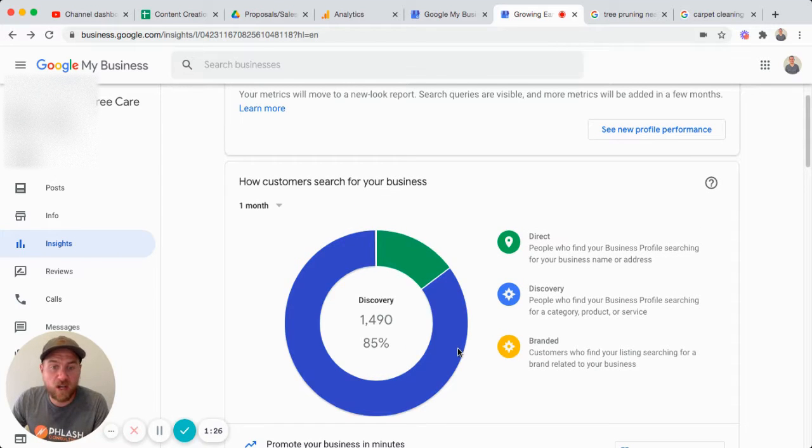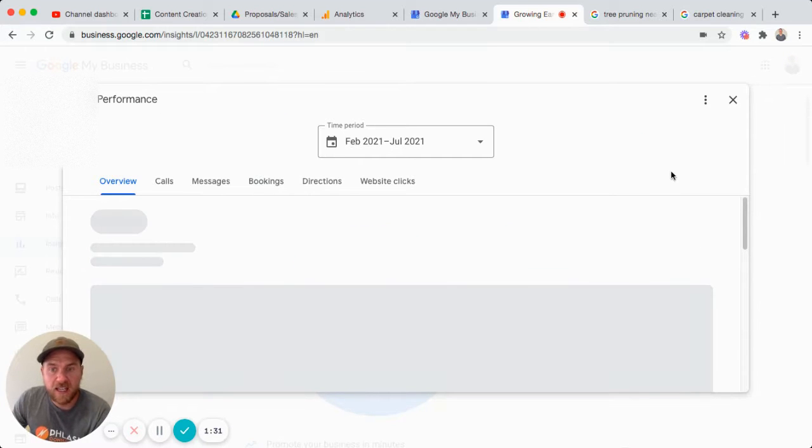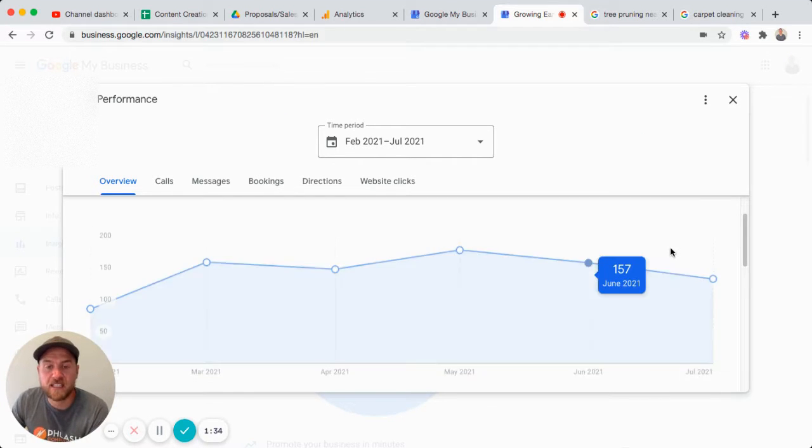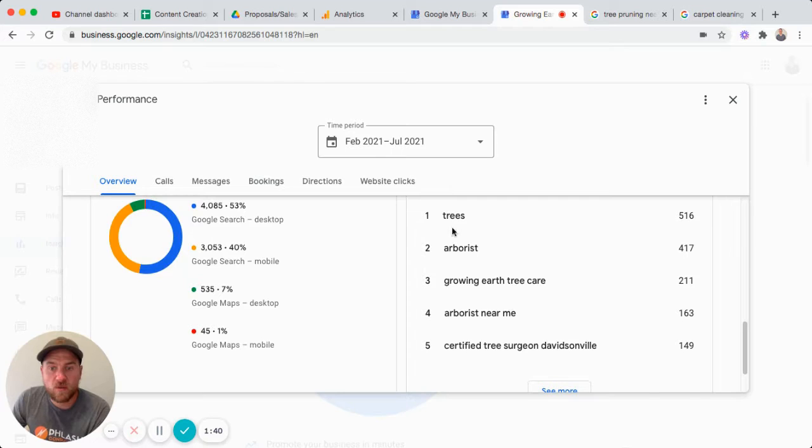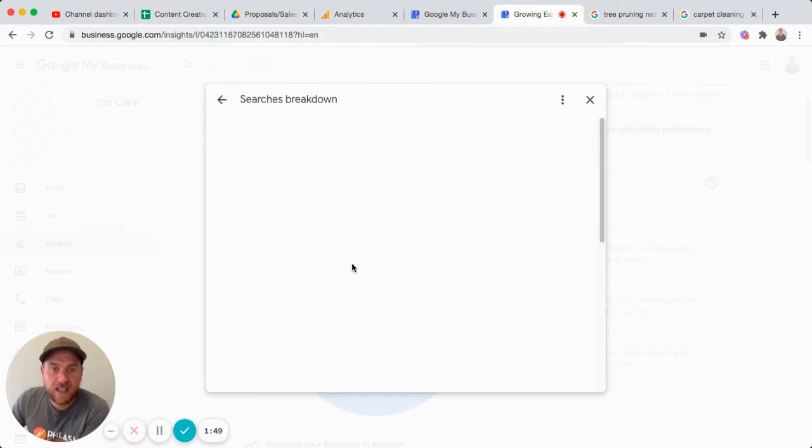So we want to see, okay, all these people that discovered you, what exactly are they searching to discover you? We want to go to See New Profile Performance, and then we're going to scroll down, and it's going to give us a list of the search breakdown, and you see this is from February to July. So we have trees, arborist, growing earth tree care, arborist near me, certified tree surgeon in this specific area. But let's look more.